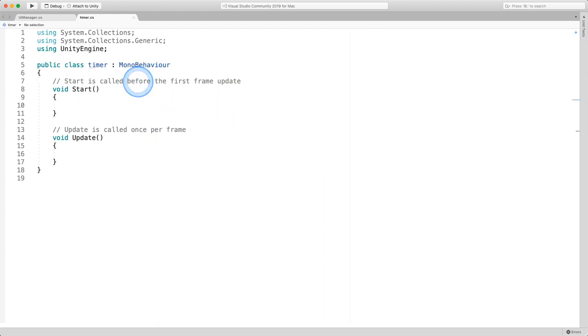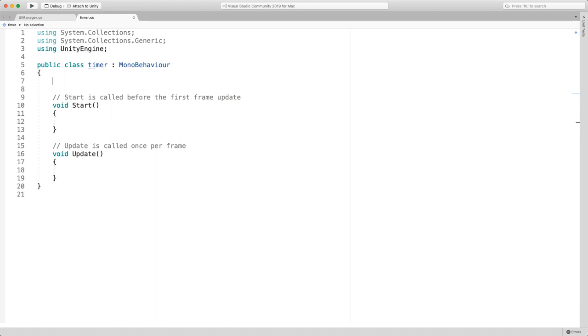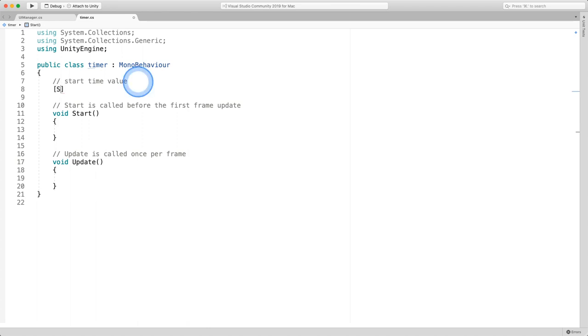Let's work through the things that we need to know and what Unity needs to know to make this all happen. Number one, we want to have a start time value. Let's say that if the timer wants to start at 30, then that would be the value that we're talking about. And we're going to call this a serialized field, and it's going to be a type float, and it's going to be our start time.